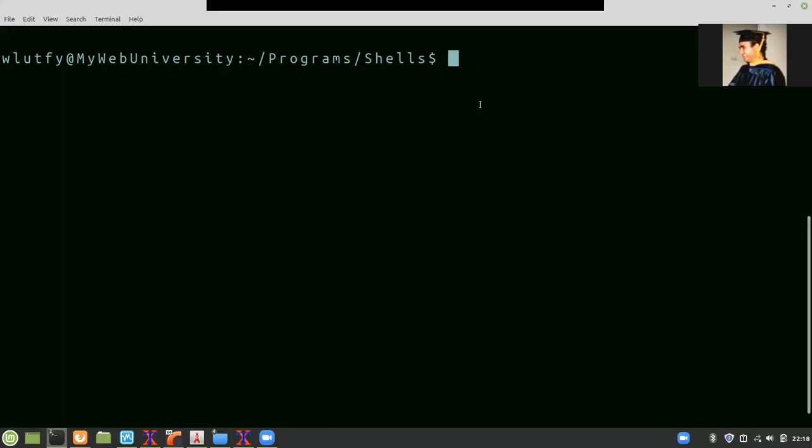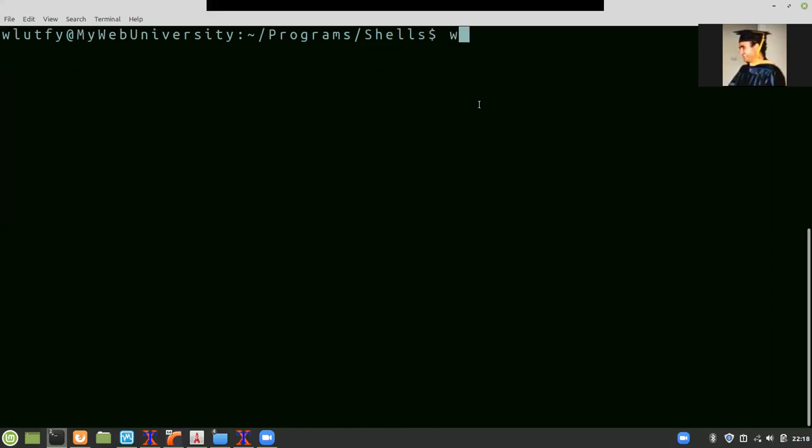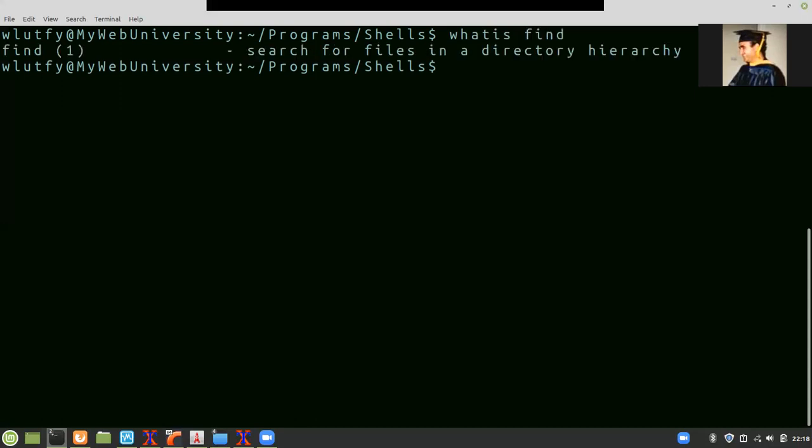So let me type in what is find. This is telling you that the find command, which is in man pages section 1, is for searching for files in a hierarchical directory structure. So it traverses through the directory structures and finds any files that you're looking for.